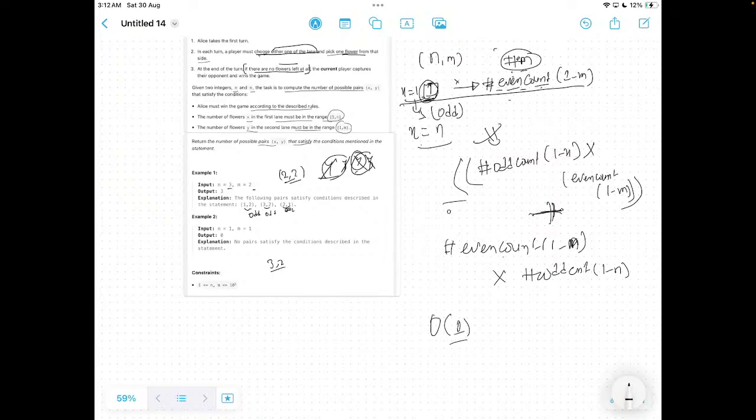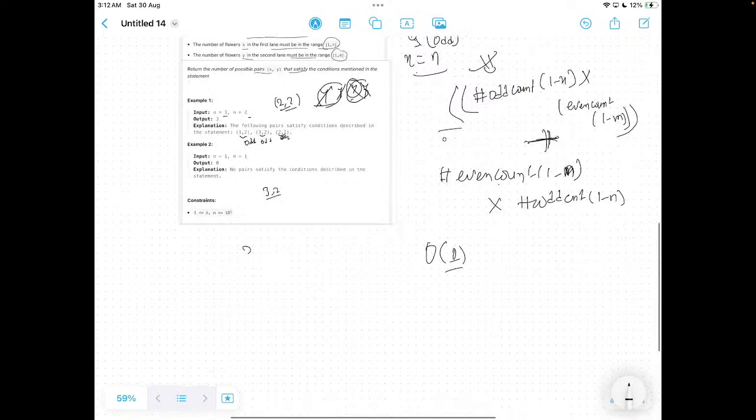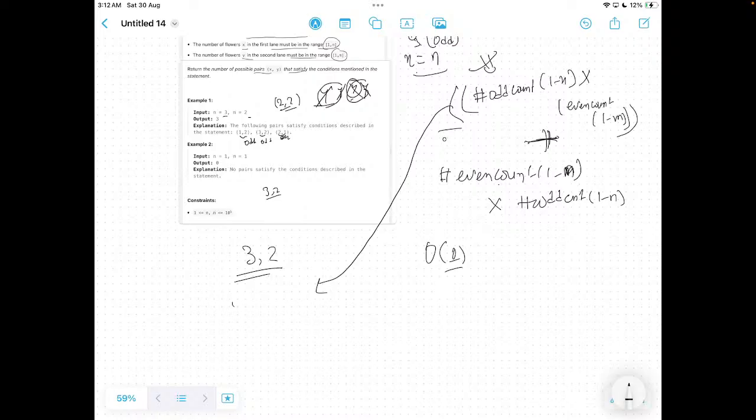Now let me quickly test it. If I go for 3 comma 2, first thing first, this one, odd count. From 1 to 3, how many odd numbers are there? There are 2 odd numbers. And how many even numbers are there? There is only one even number. This is the first part. Second part, how many even count is there from 1 to x, which is 1, which is only 2. How many odd numbers are here? That is only 1. So it is 2 plus 1, that is equal to 3, which we can see over here.